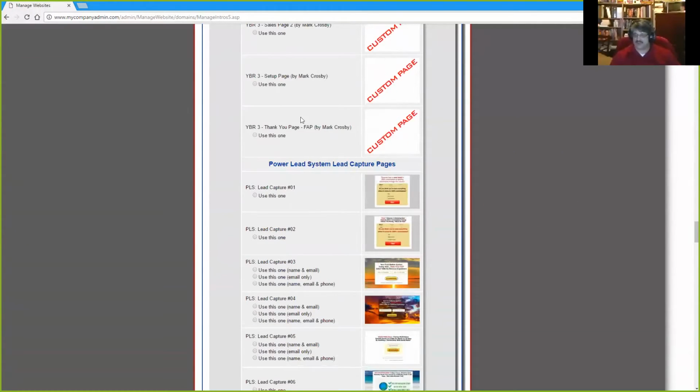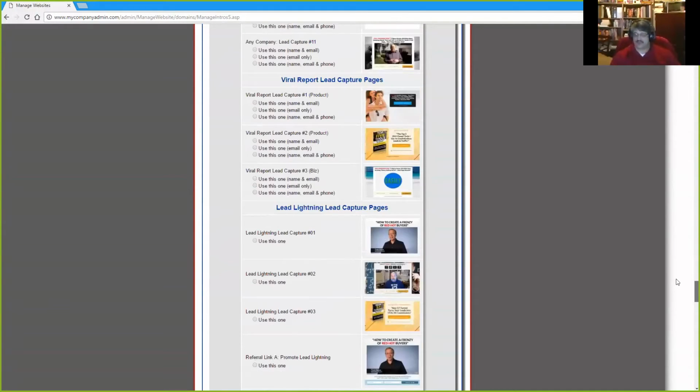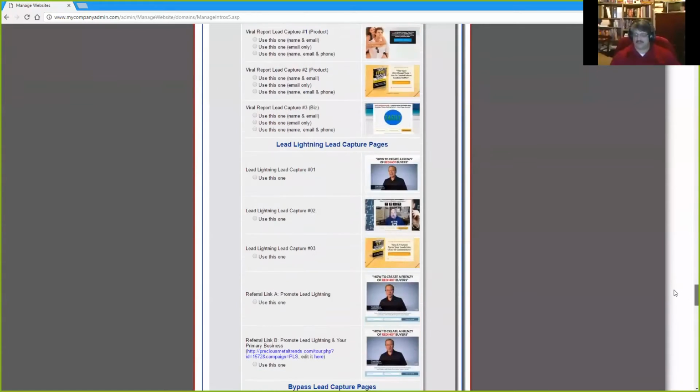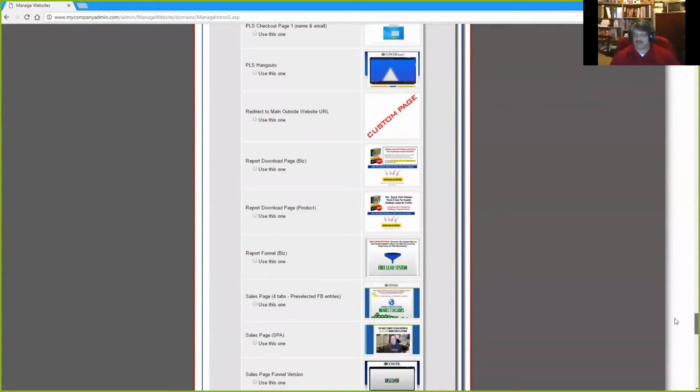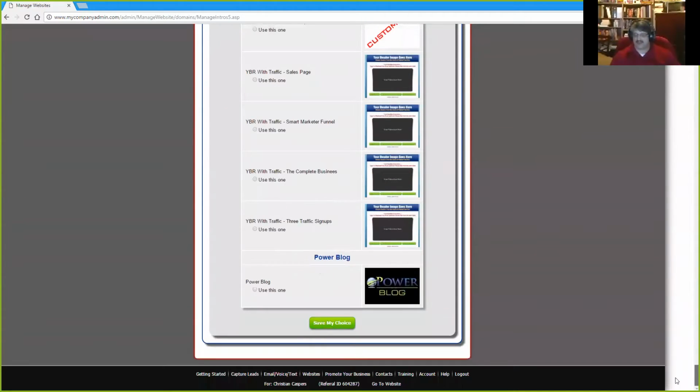And you see these ones labeled custom pages, so you have the capability inside to be a little more sophisticated if you want to. So I'm going to change it actually to this one down here. This has name and email, email only, email and phone. So I'm just going to pick one of these. Again, we're not doing a whole tutorial on the marketing system, but we did want to show you the capture pages, sales pages, and how you can create them as an introduction. So I save my choice, and that was the capture page.